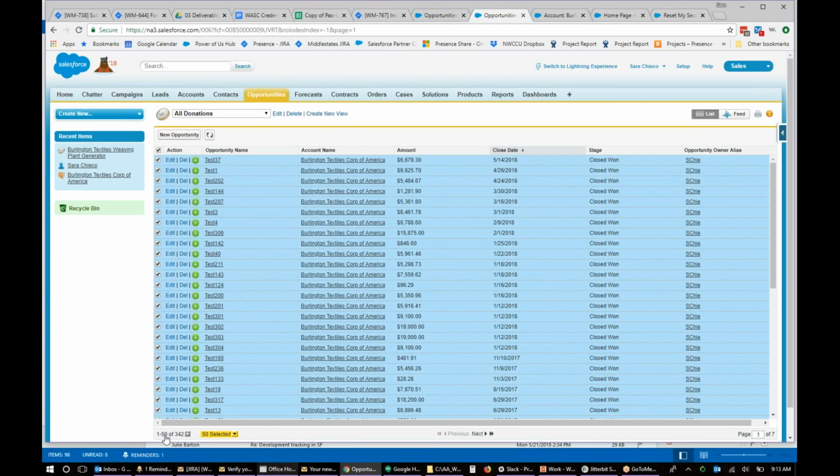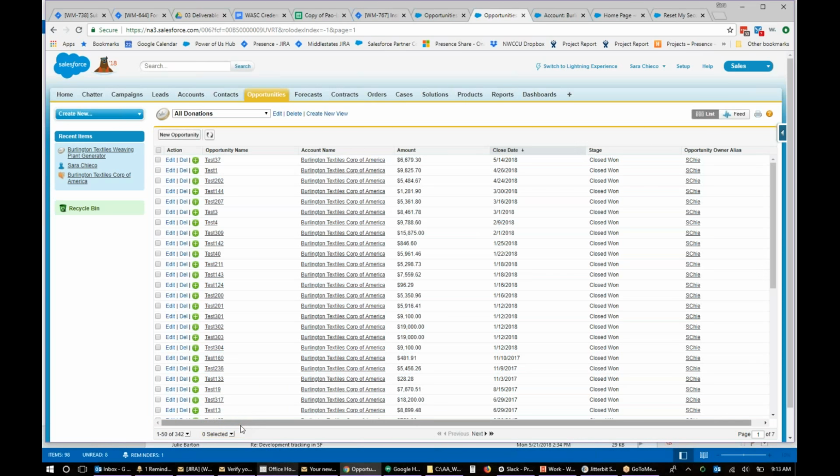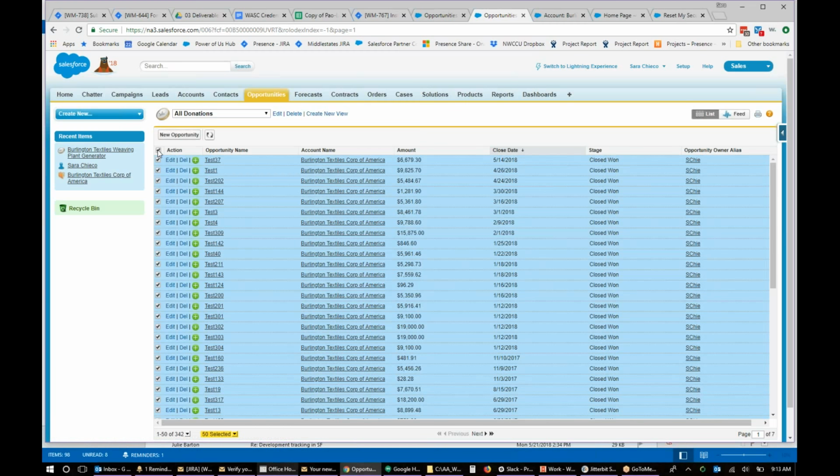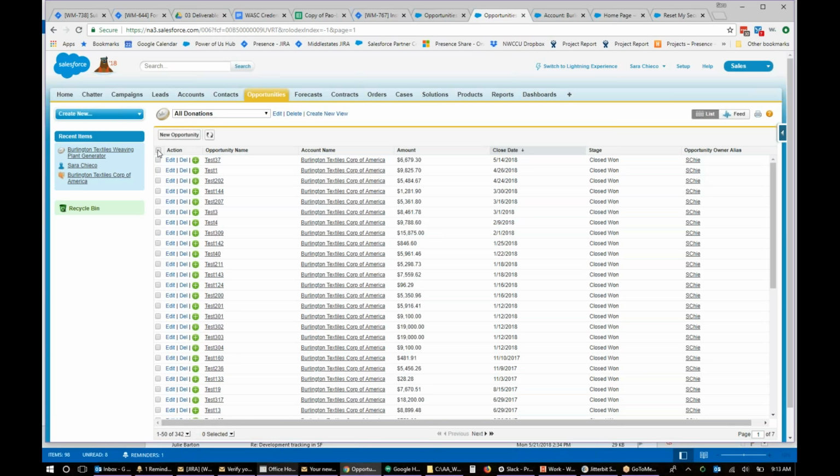So anyway, you can see here that I have 342 records. This is one of 50 of them, and it selected 50. You can also use the controls down here. So you can select the page, deselect the page, clear all selections. So I'm going to clear all the selections because I didn't actually mean to do that. You can also just uncheck the box up at the top, the select all box.